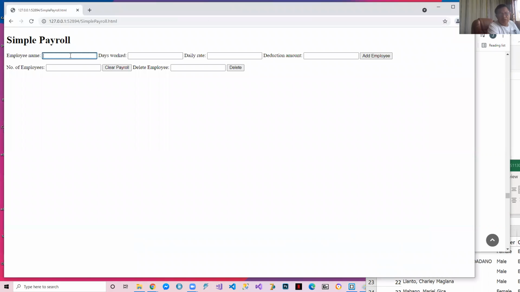You can borrow the code from the shopping cart, which I'm going to discuss shortly. For example, Jan is the first. Days worked is 4, 500 is the daily rate, the deduction is 200. So you say add employee. So now you have a payroll. Jan worked for 4 days at 500, so he has a gross pay of 2,000 and a deduction amount of 200, so a net pay of 1,800.